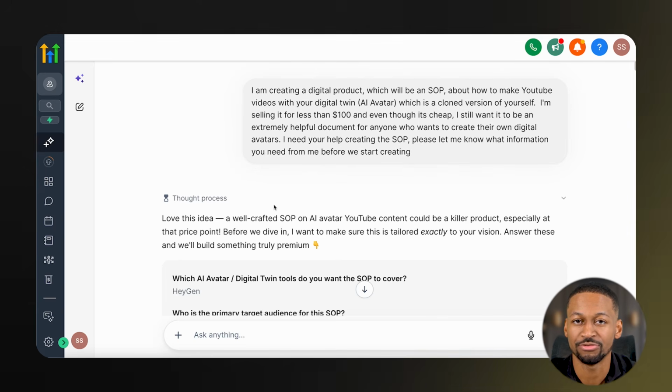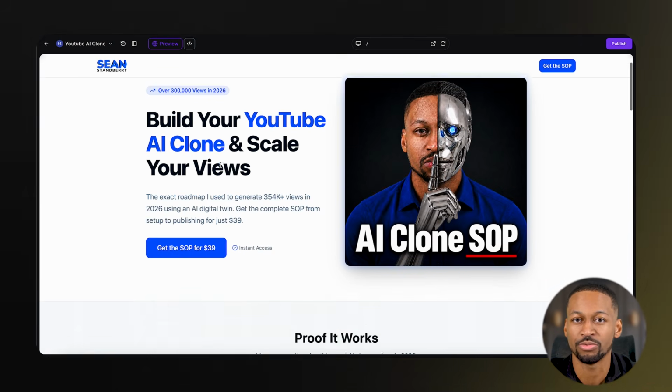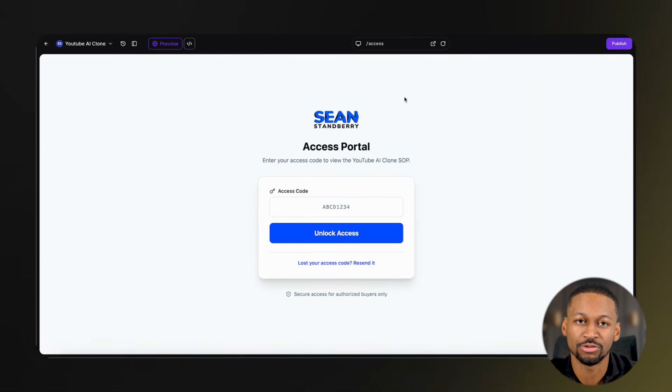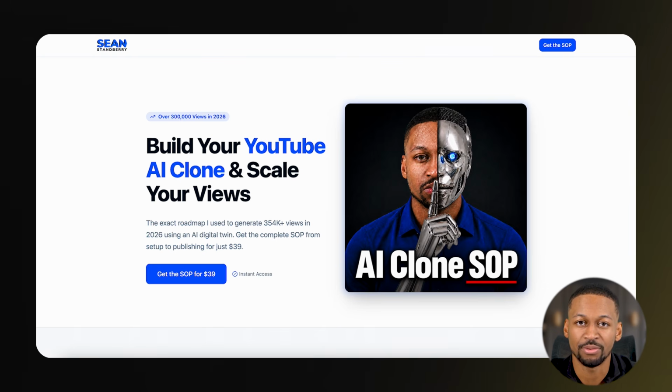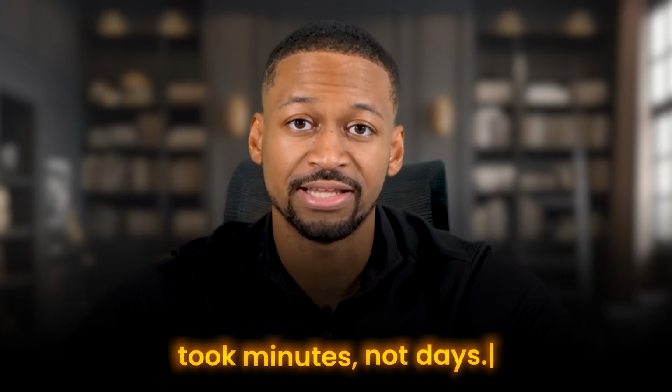I recently used this feature to build my own digital product from scratch. I used Ask AI to create a 42-page SOP playbook. Then I used AI Studio to build the sales page, then connected Stripe for payments, set up a secure delivery system with access codes, and published the whole thing on a custom domain. The entire process from idea to published product took minutes, not days. And once it's live, it just sits there making money. And if you want to go even deeper than a one-time digital product, wait until you see this next one.